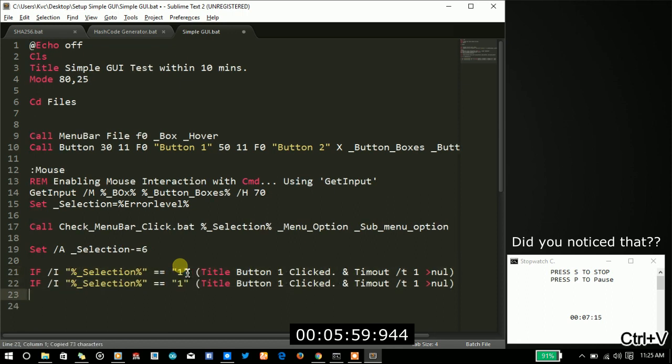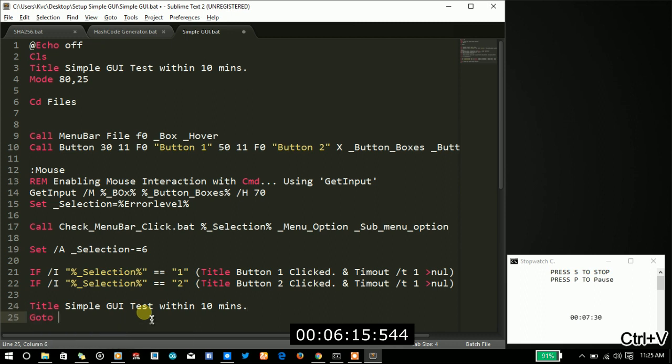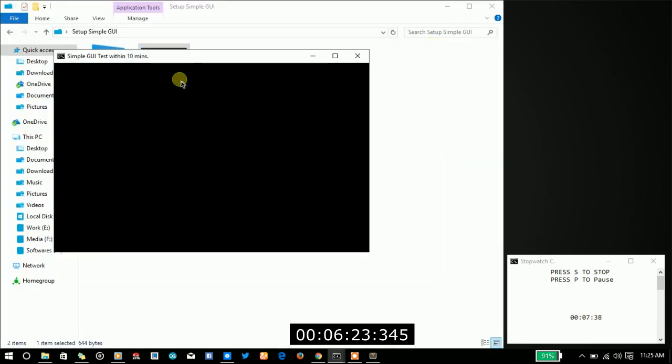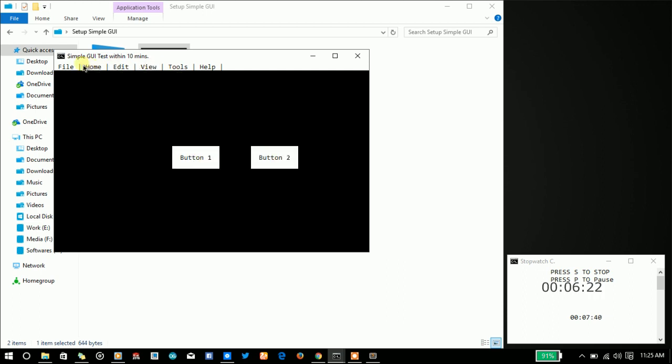and let me copy it for the second button. And after that, I'm going to change the title back to normal, which is simple GUI within 10 minutes. So go to mouse again. I've saved it. So I think we have achieved it in 7 minutes. So let's try it. And now let me stop the clock. And you can see we have achieved the simple GUI inside the CMD within approximately 8 minutes.